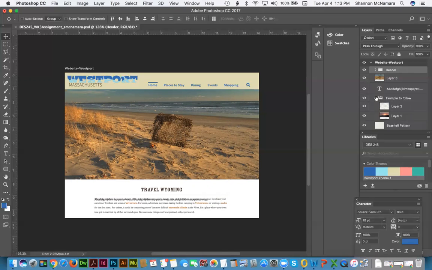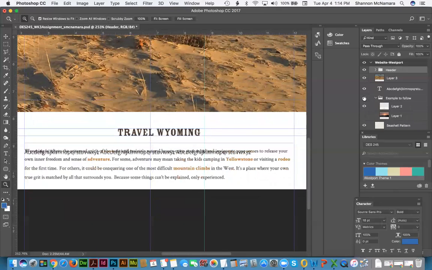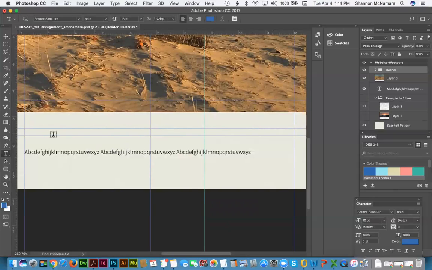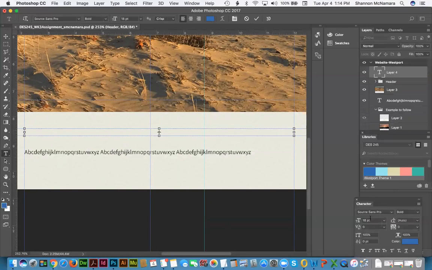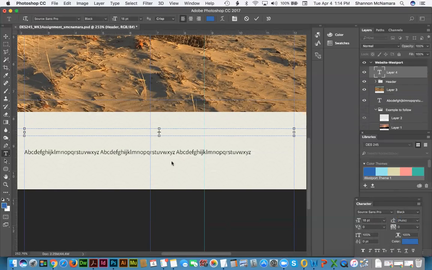But I'm going to turn that layer off for now. And I'm really going to just make sure that I'm typing in the same area. And I can actually turn off both of these. So my tagline's going to go right in here. I'm going to continue using my Source Sans Pro. I'm just going to change it to black right here. I'm going to use the blue. And I'll center that. I'm going to say, come and see Westport, Massachusetts.